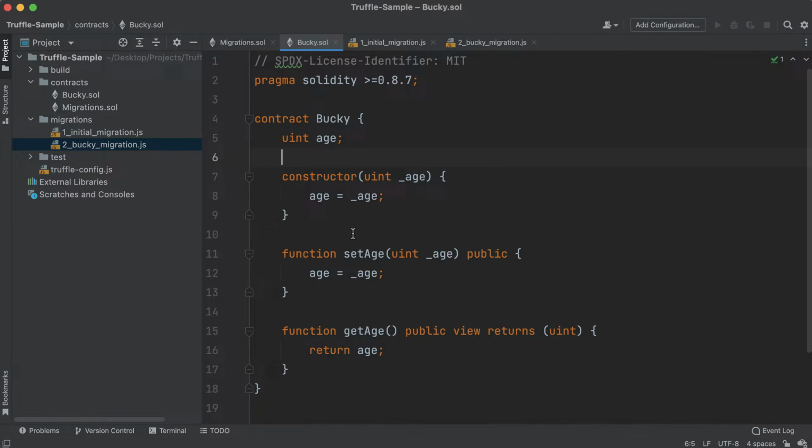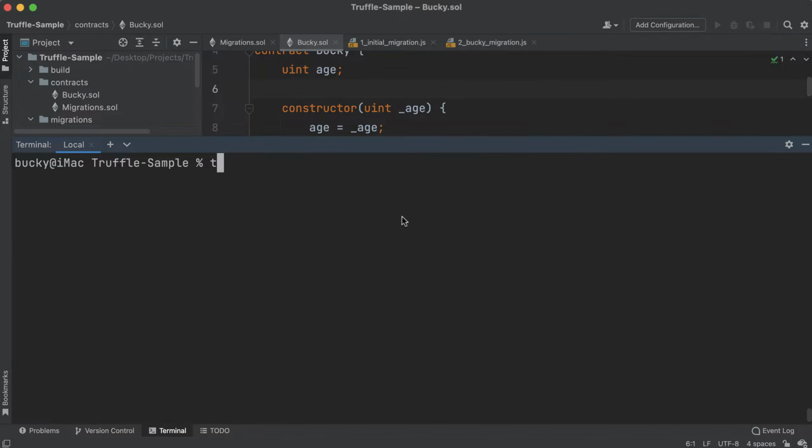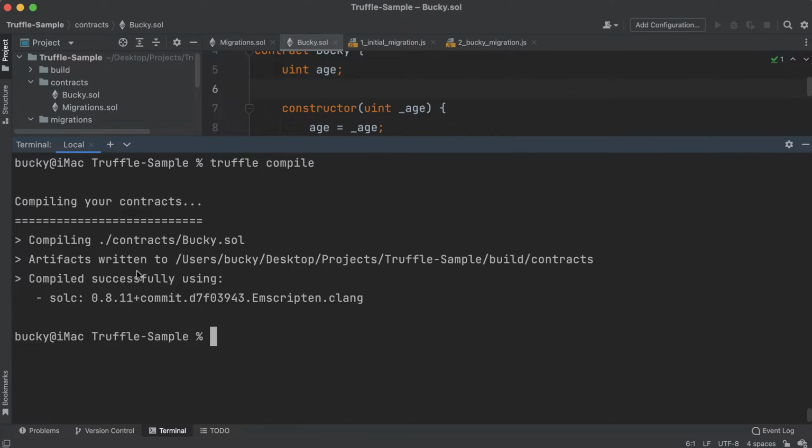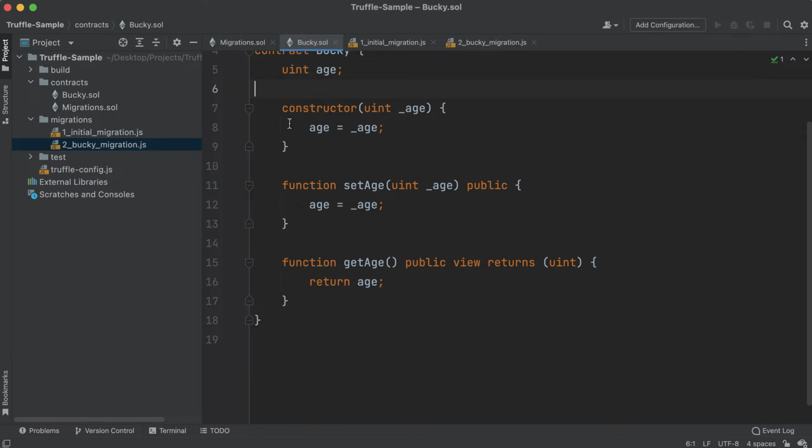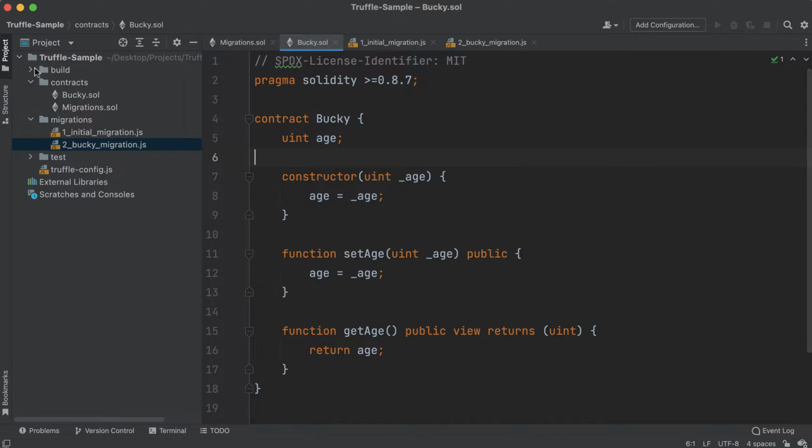Well, let's find out. So what I'm going to do is I'm going to first compile this contract again. Now, it is going to recompile this because it does see, oh, I compiled this before, but there were some changes since then. So I'm going to go ahead and recompile it. Basically, it now converted this to a different set of ones and zeros.